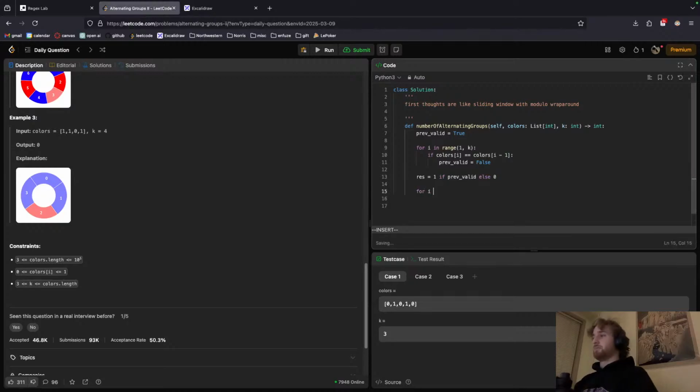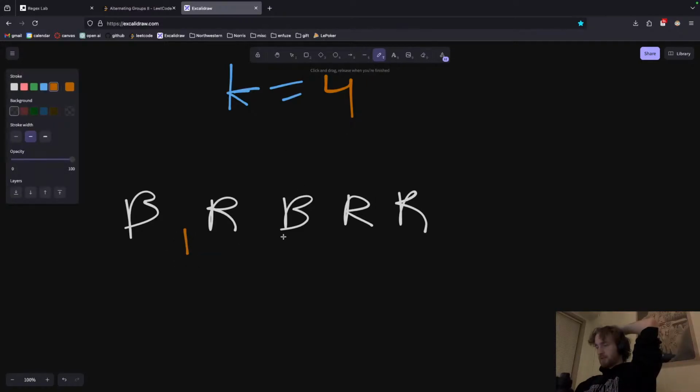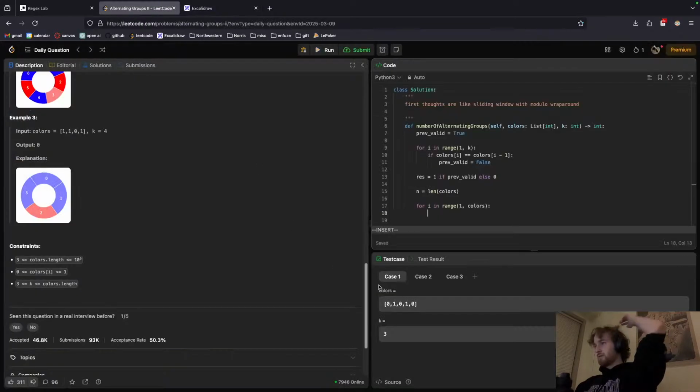It's a bad way to do it, but whatever. So what are the bounds? We always want to start at, is it just going to be i and then go up until i plus k mod n? Yeah.